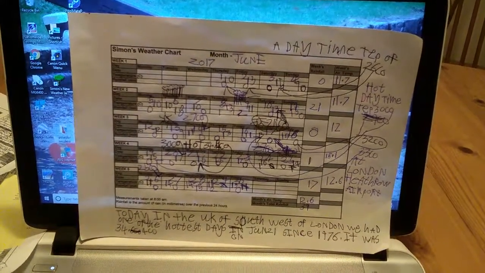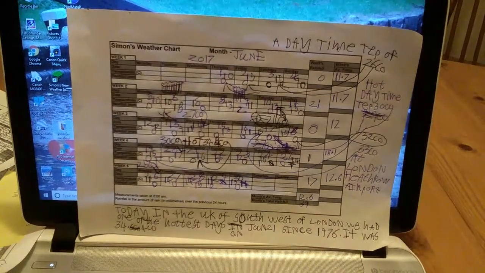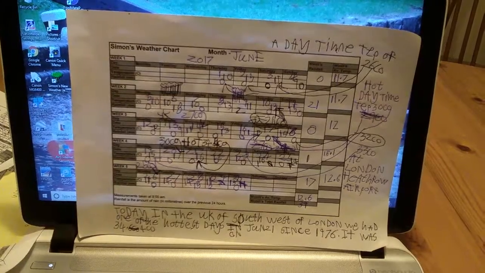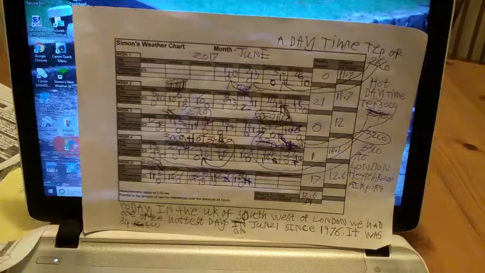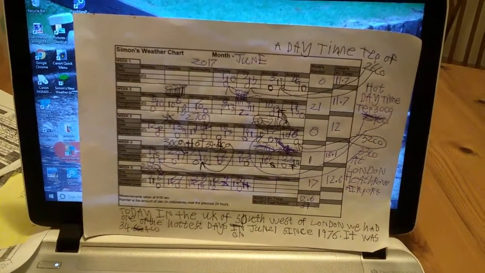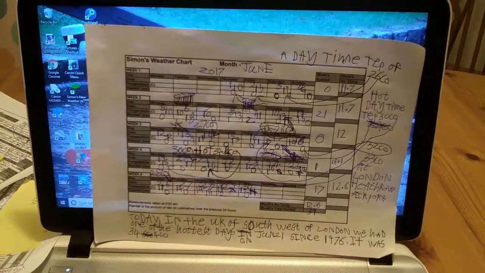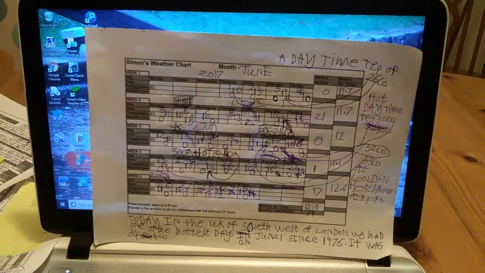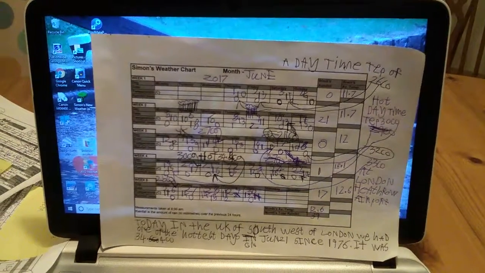Crazy, isn't it? And it says at the bottom down there, as you can probably see, today in the UK, southwest of London, that's where Surrey is, that's where my county is, we had one of the hottest days in June 21st since 1976. It was 34.4 Celsius. We had one of the hottest Junes for 40 years that year, last year. Incredible, wasn't it? So that was June 2017. Let's compare that to June this year and see what the difference is.